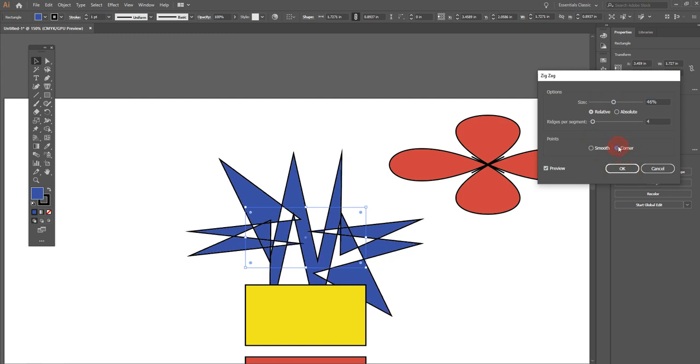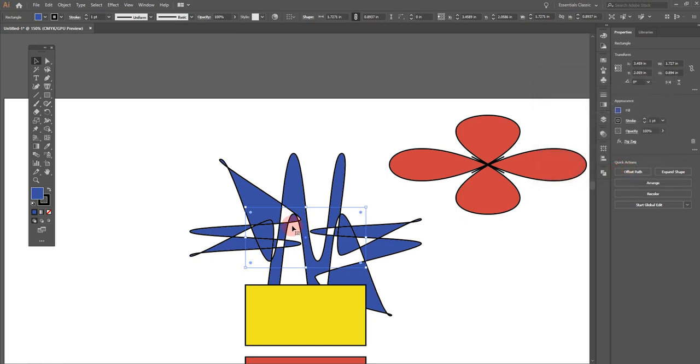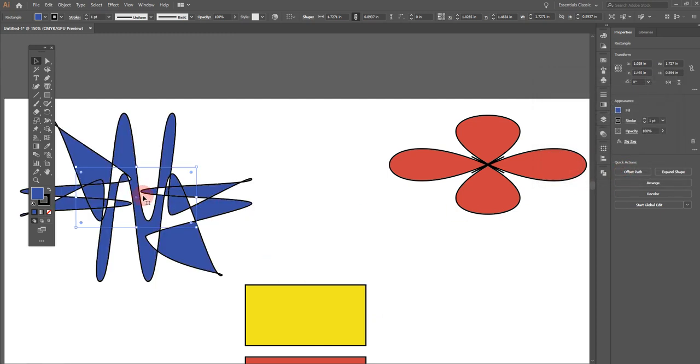Here's what it would look like with corners. I actually kind of like the smooth ones. And you can see I still have the form of the shape. I'll come back and address that in a little bit.